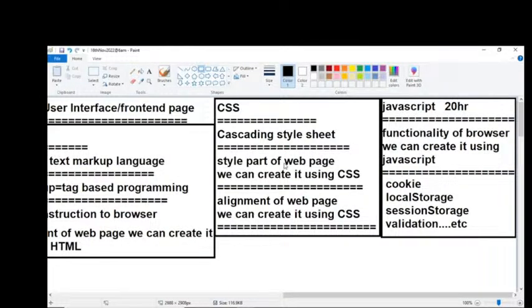Today we discussed the use of HTML, CSS, and JavaScript. JavaScript gives functionality, so validations and red color error messages. CSS gives alignment. If I don't write the head part for the application, the total alignment of the web page is missing. HTML creates buttons, radio buttons, and submit buttons. CSS gives alignment of the web page. JavaScript gives functionality in the browser, so all functions we can create with JavaScript.